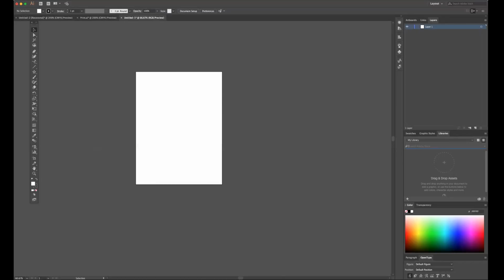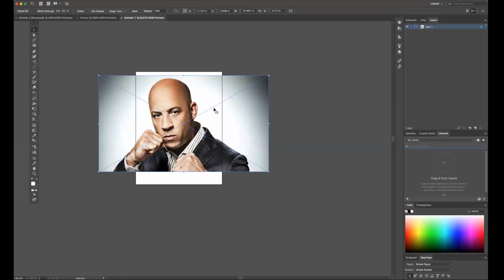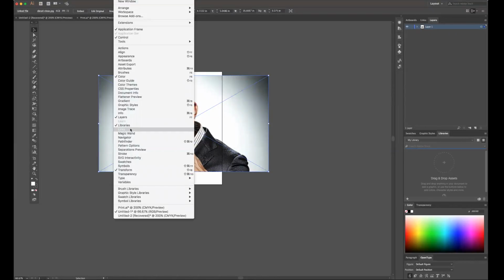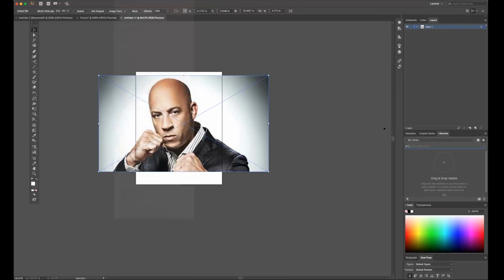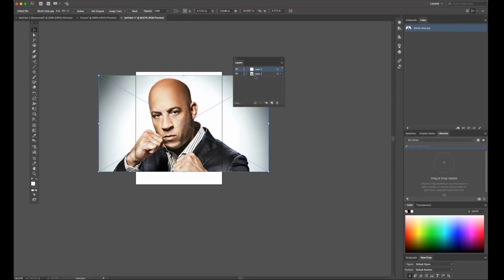I went online and found a Vin Diesel picture that I can copy to copy my design. So what I'm going to do is go to Window, Layers, and make sure my Layers panel is open. Here it is. And I want two layers. One is going to be my Vin Diesel, that's going to be my background. And the other layer is going to be my type.